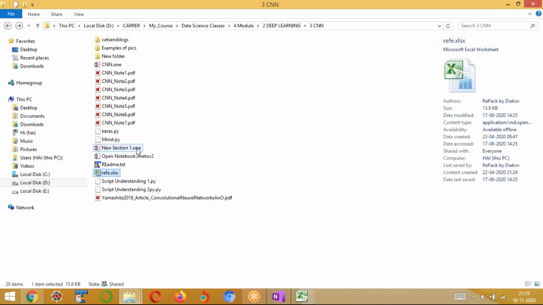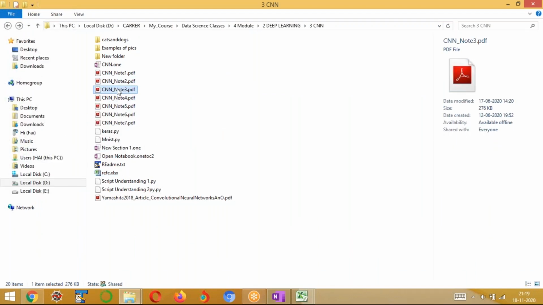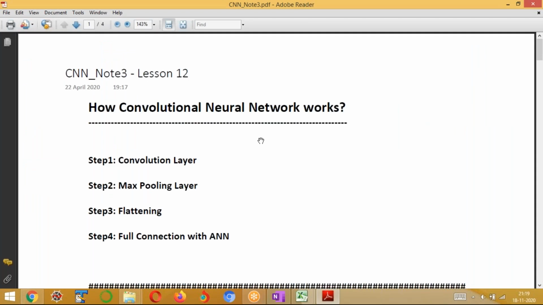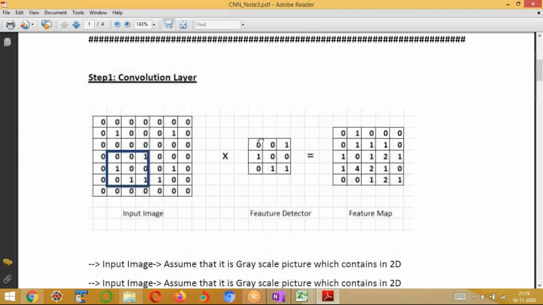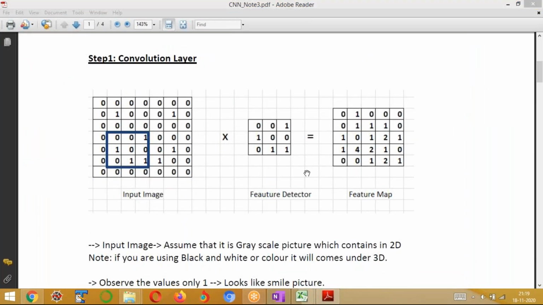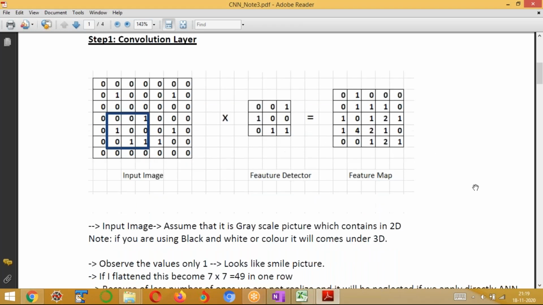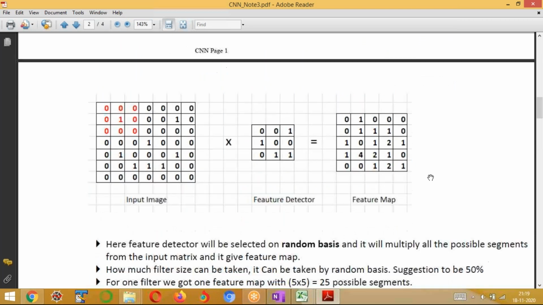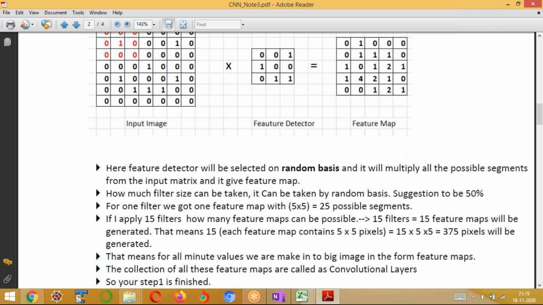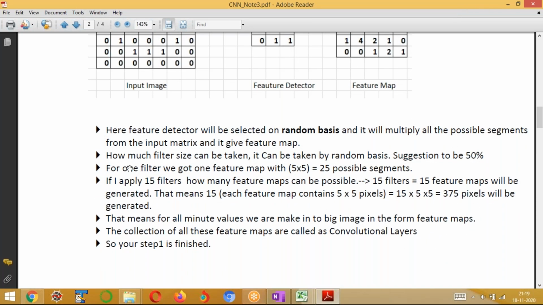I have written my notes, everything, here. Let me open them, because this makes it clearer as I mentioned everything step by step. These are all things that you know. I told you with an Excel sheet and copy pasted it here. If I apply one feature detector, one feature map will be generated. Let me read it out.